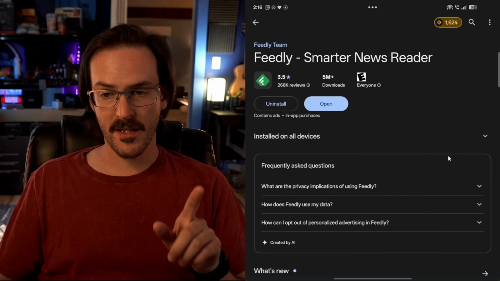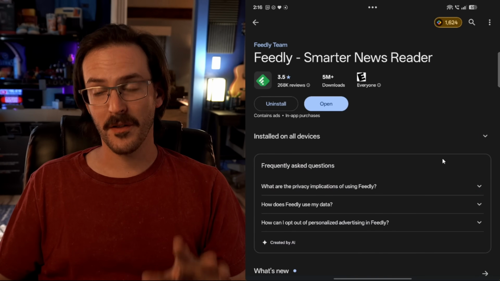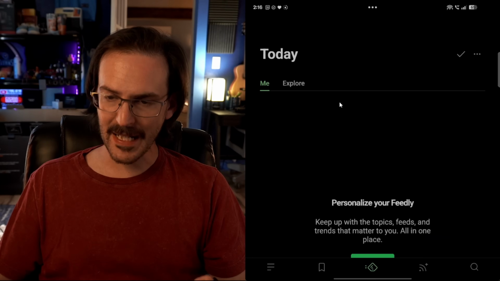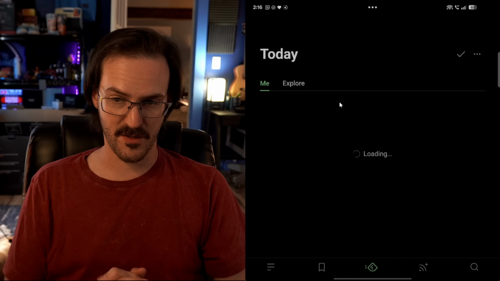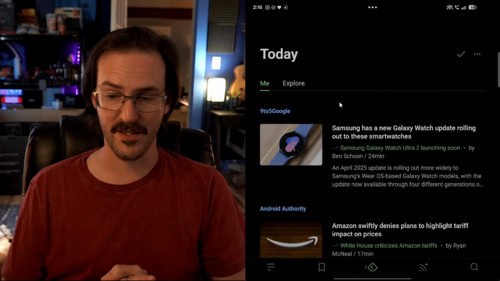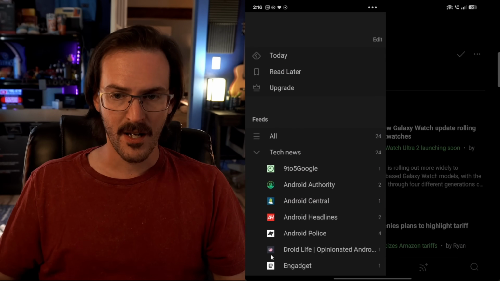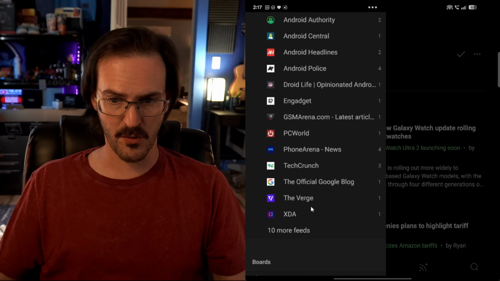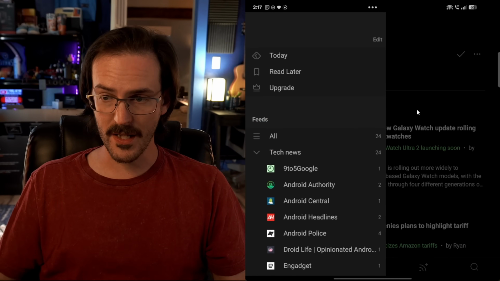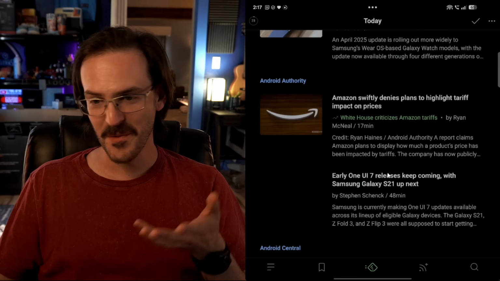Last but not least is a program that if I did not have, it would make my life so much harder. It is called Feedly. Back in the day, there used to be a lot of applications like Feedly. This is basically just a really nice RSS reader. And what that means is I have plugged in a whole bunch of different news sources. You can see all of them here. And it will just show me what is new on those websites right here in the app.